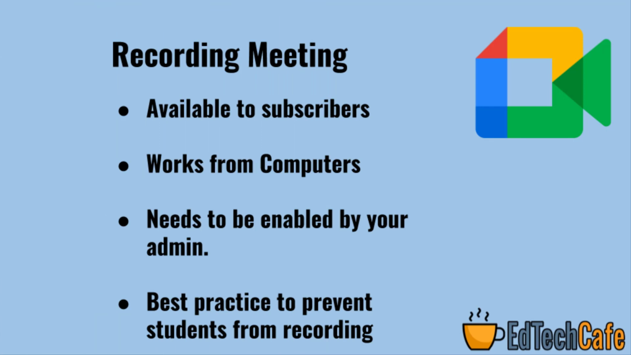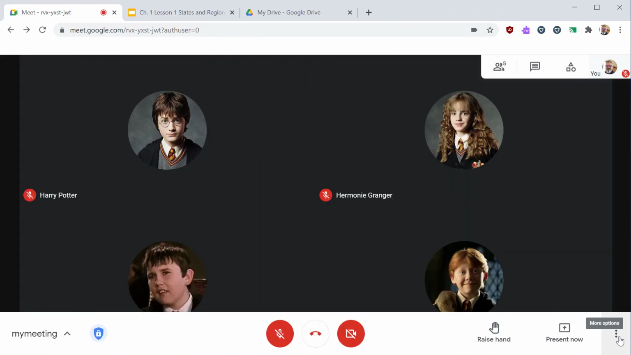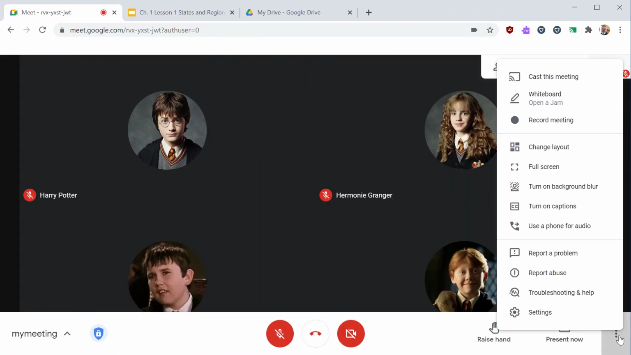The recording feature is available to paid users. Free education and personal accounts are not able to record meetings. Recording also only works if you're on a computer. Meet recording needs to be enabled by your system administrator. Admins typically allow teachers but prevent students from recording meetings. To begin recording, click the ellipses menu and select Record Meeting.